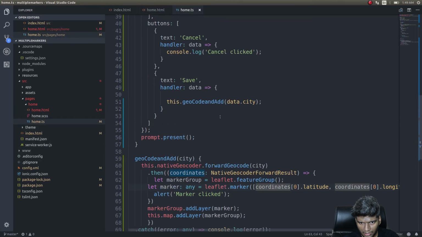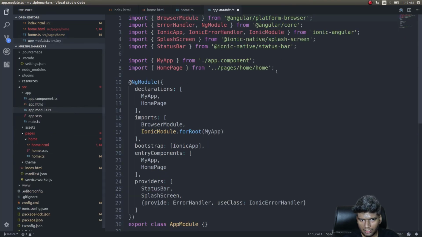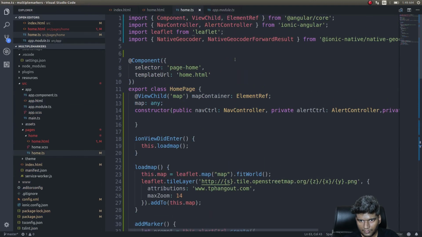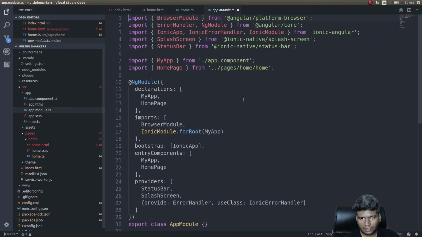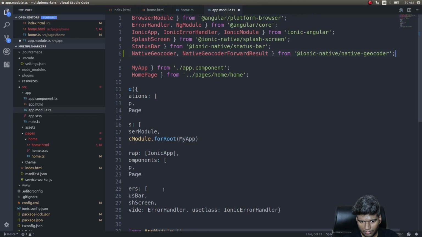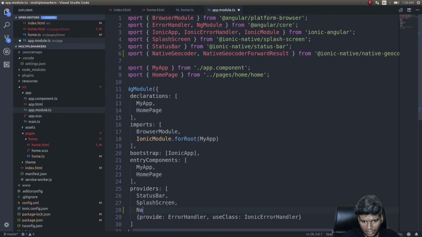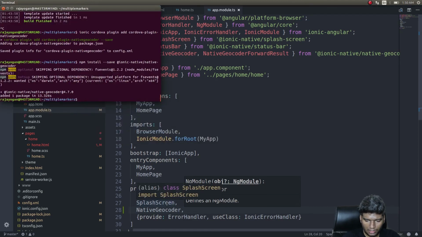I have a function here, right? Yeah, that will get fixed automatically. You need to get into app.module.ts and copy this native geocoder. We need it. And here, what you'll do is get in here native geocoder. Okay, cool, right?